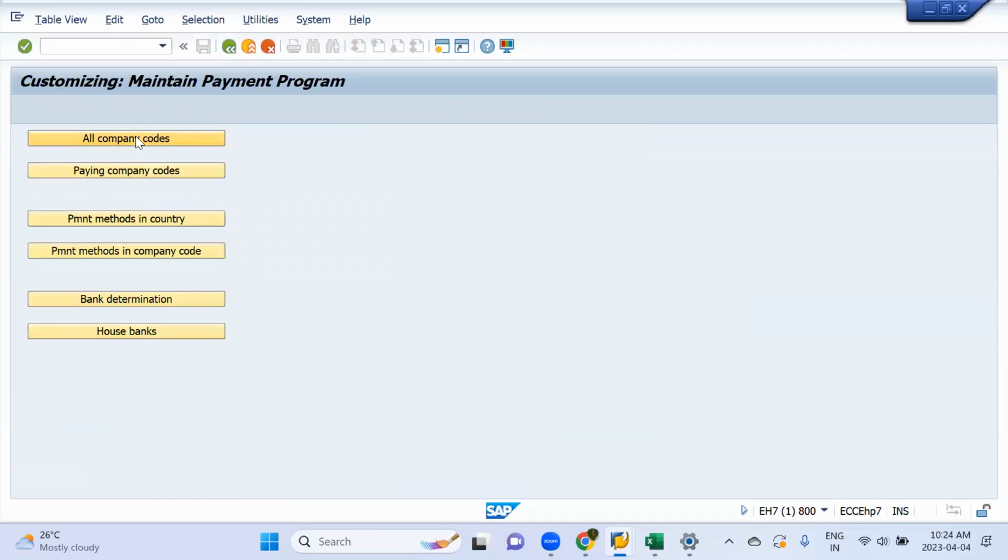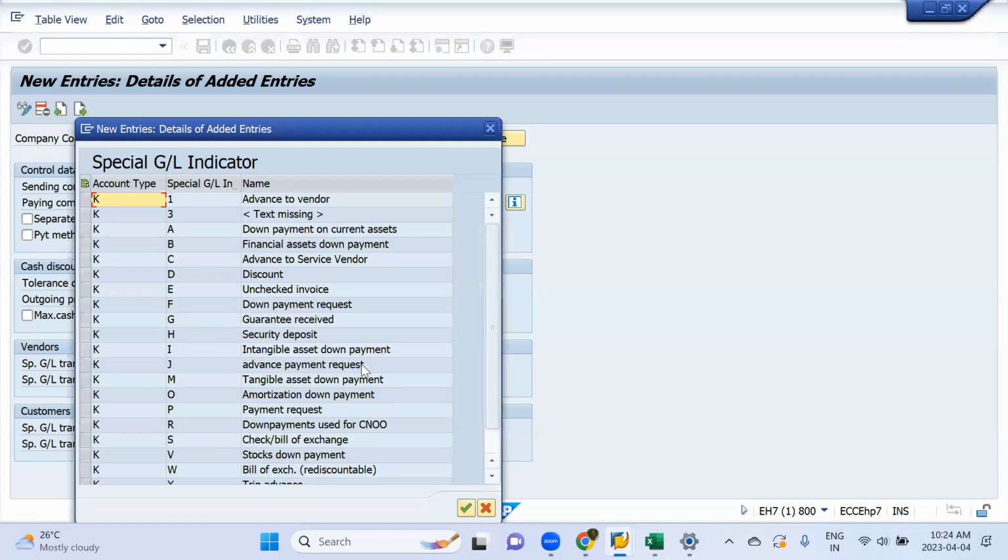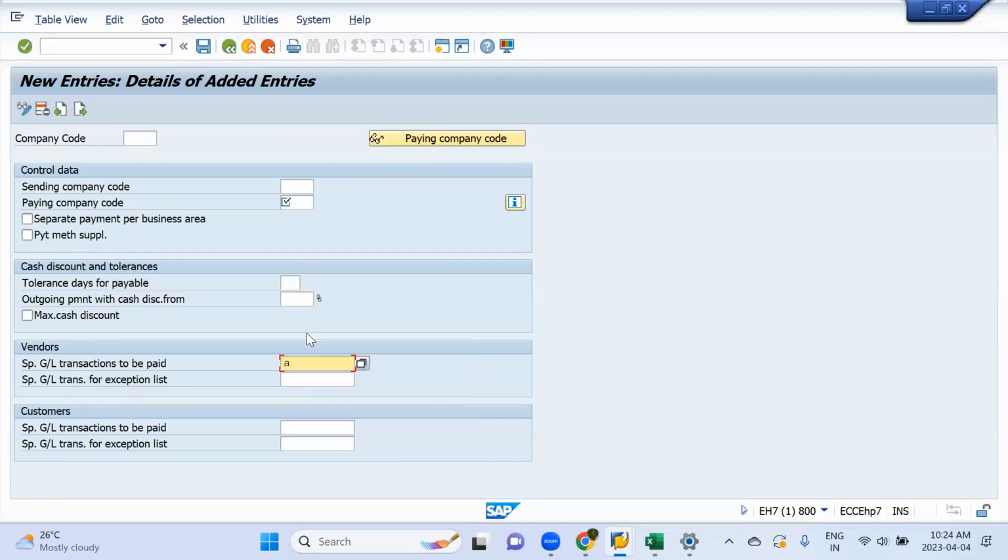On company codes, new entry. If they want to add any special GL transaction, they can add here. We have done with A, that is down payment advance to assets. So if you want to add anything, you can select A here, that is special F and A.